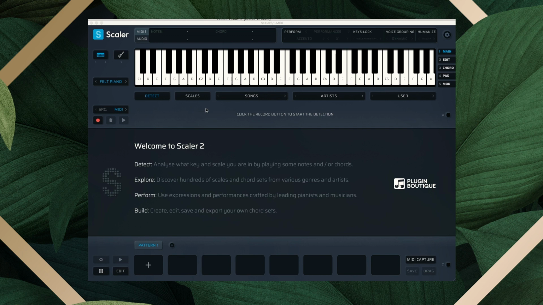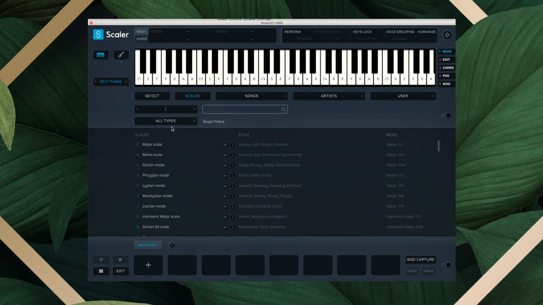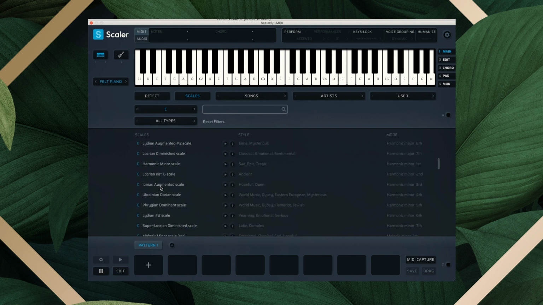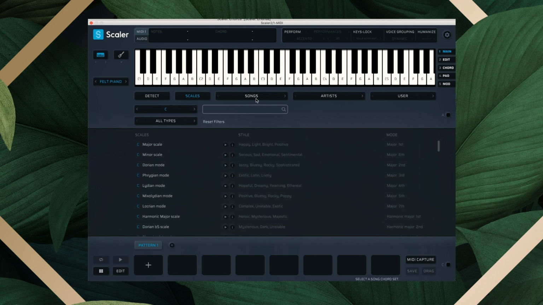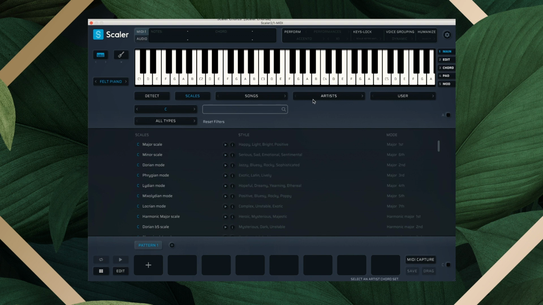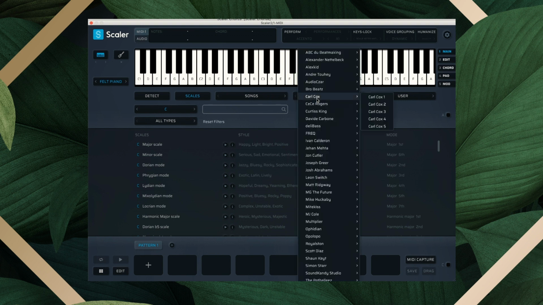Okay, so first we need to pick a chord progression. There are 3 different ways that we can do this. First is by hitting the scales key, choose whichever note you would like, and then pick the scale that you want. And as you can see, they have tons of scales to choose from. The second way is by selecting the songs category. We can come down here and choose according to which genre of song we would like to perform. And the third way is by selecting the artist. They have a ton of artist-based chord progressions to choose from.